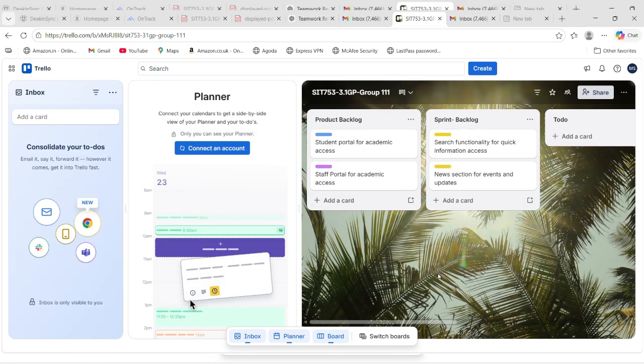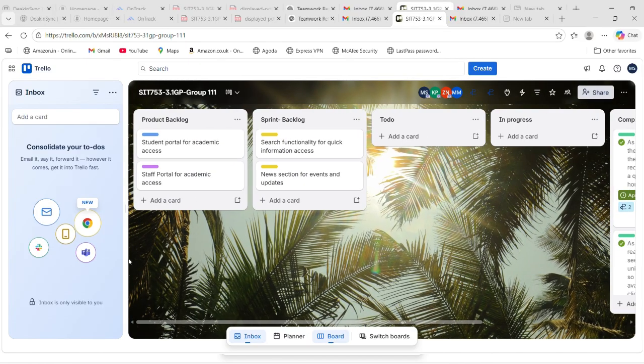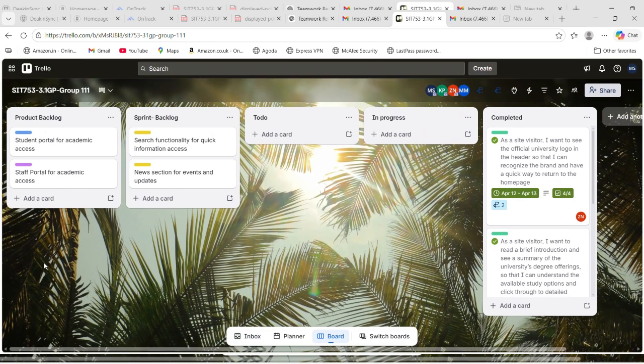Hey, so this is a task for assessment. Here I'm going to talk about Trello. Trello is an app that helps us in project development. Here we are three members. We split our tasks and worked in our team. Trello basically helps us in teamwork and everything.